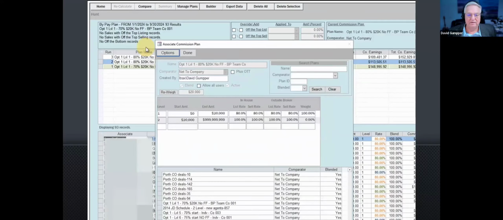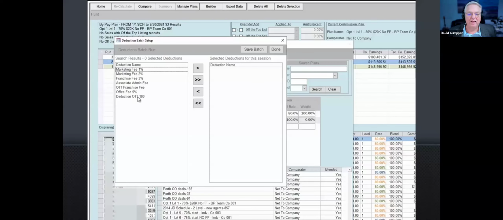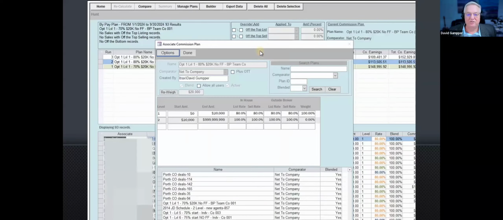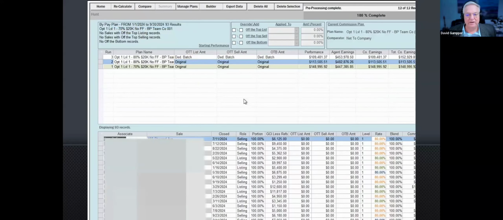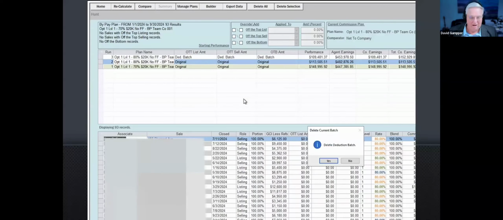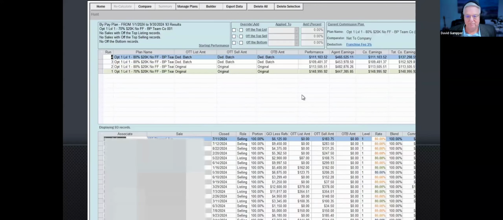And we'll say done. We'll go to our options, to our deduction planning. We'll select that franchise fee of 3%. Where is it? There it is. Click it, add it, save the batch, say done, and recalculate. Take all those sales transactions and recalculate them again, now with 80% and a 3% franchise fee. We'll say yes, delete the batch.